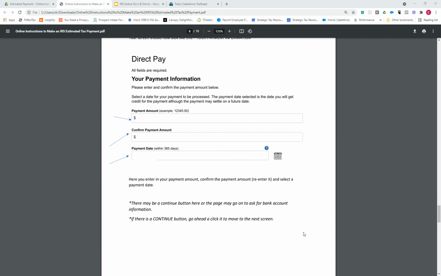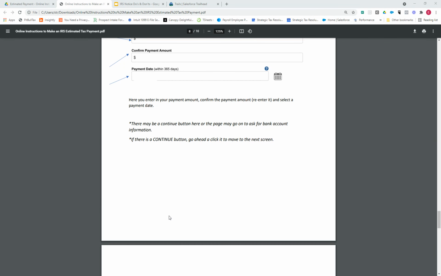And now you should come to this screen for your payment information. You can see in the first blank it is entering the payment amount that you then confirm. Then you enter in a payment date. We said here you enter your amount, you confirm the payment, and you select a payment date. Now on that screen there may be a Continue button here, or the page may go on to ask for your bank account information. If there's a Continue button, click on it.